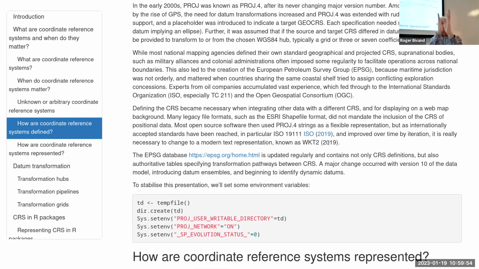How do we divide up the tax revenue? How do we divide up the exploitation rights? And the oil companies established the European Petroleum Survey Group, because this was most pressing in the North Sea, which is where the EPSG authority name comes from. And they're still going. Trying to avoid conflicts over this oil: it's mine, no, it's mine.